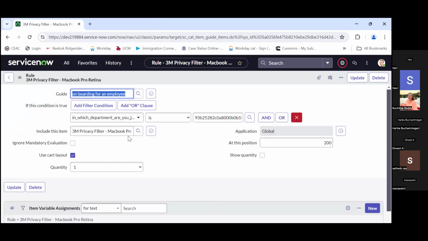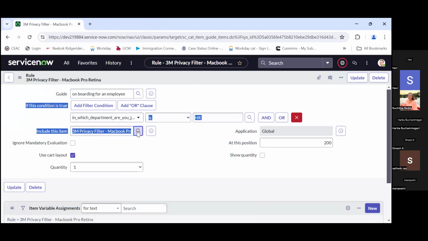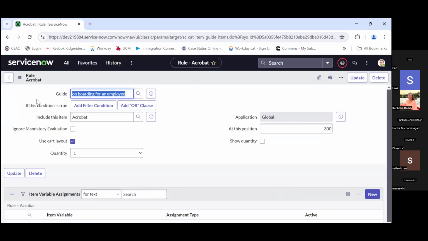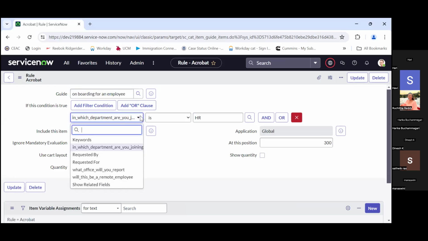Another item, remove this item and select another. 300 in insert and stay. Now, for that particular condition we have added 3 items. The other condition is if the department is IT. In the same way, you need to add 2 items.